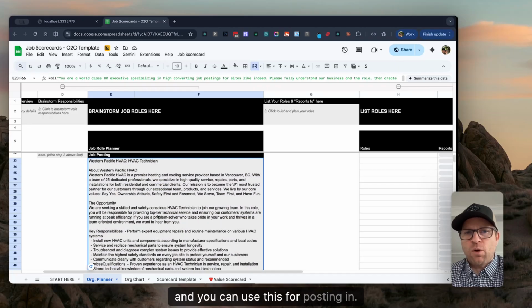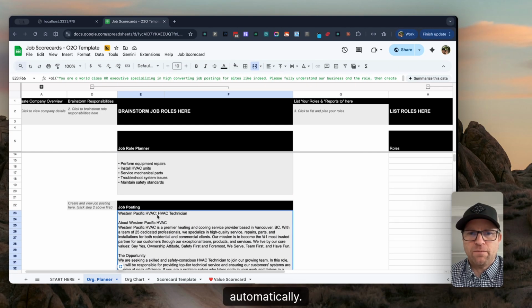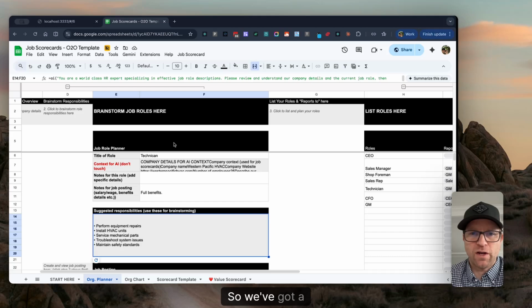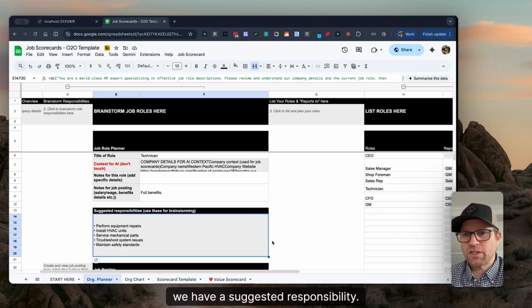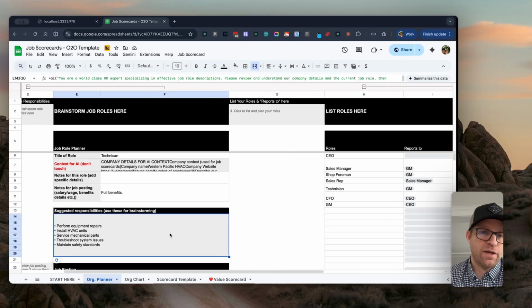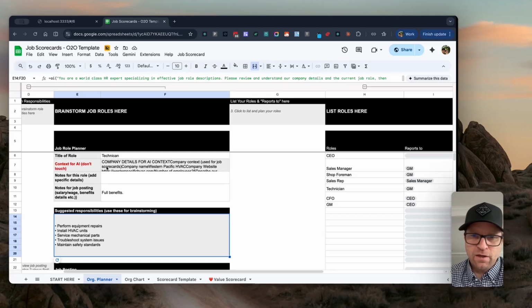And you can use this for posting in Indeed and when you post for this job right here automatically. And so this is what is going to form your job scorecard right here. So we've got a role, we have a suggested responsibility, right? We're doing the technician here. And what I would suggest, what makes this much, much easier is let's start by creating a new scorecard.